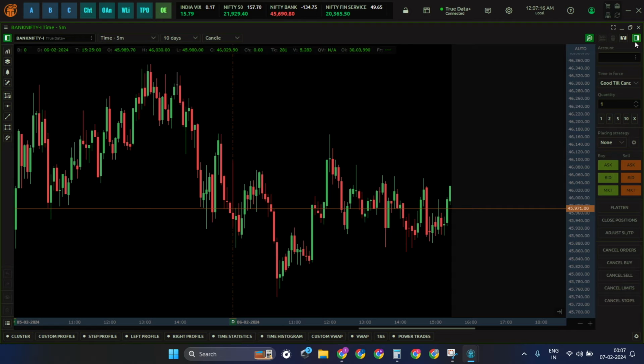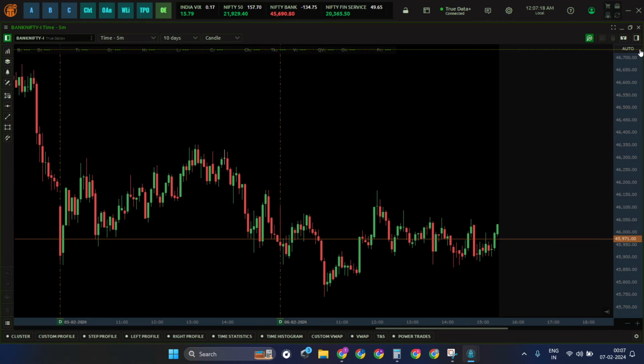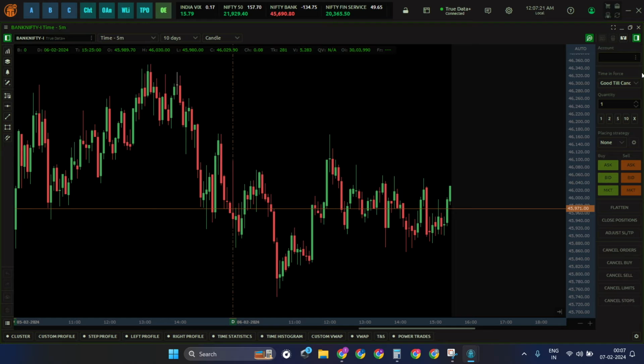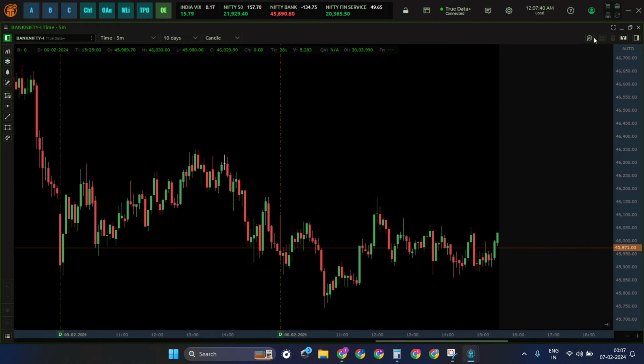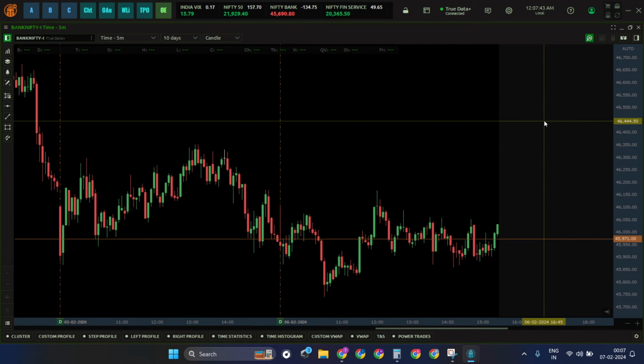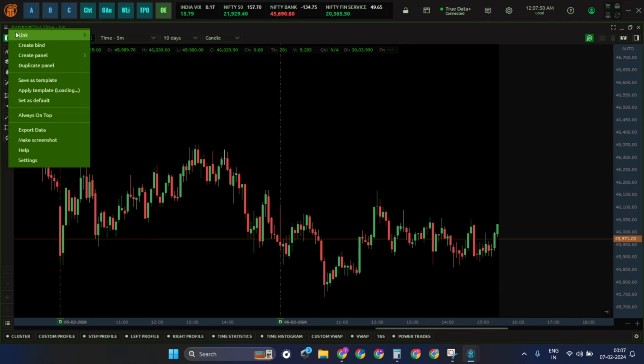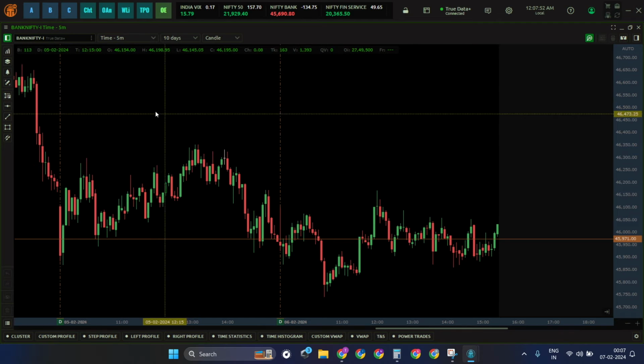Let's say you are not trading, then you can simply click here, and that particular section will be hidden. This is called the volume analysis tool. At the bottom, you see cluster, custom profile, step profile, left profile, right profile. If you simply click here, that will be hidden, and if you click again, it will be unhidden. So this is the option you can choose. Now let's start from this section. This is important, but we will discuss it in a few minutes.